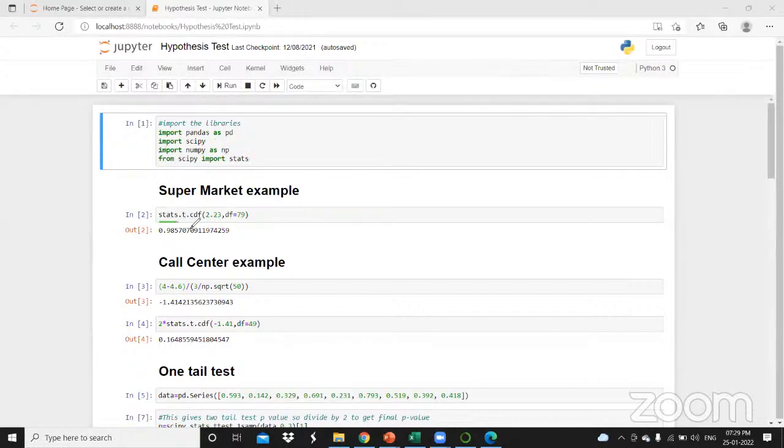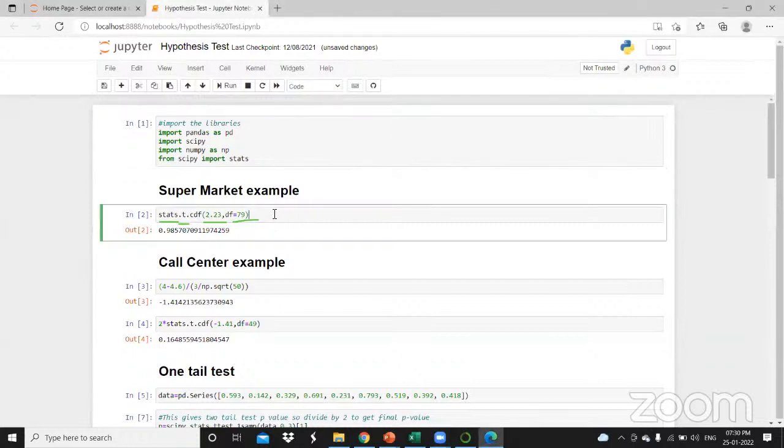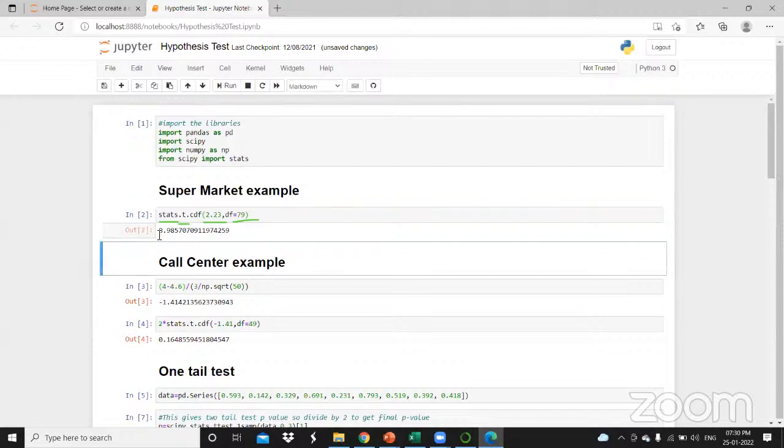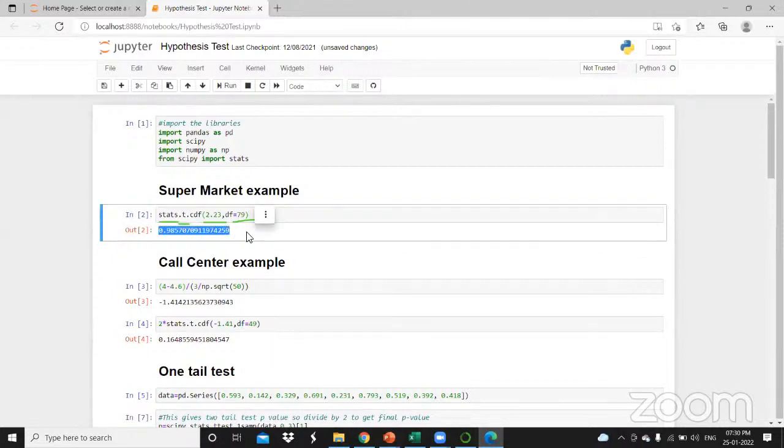Now from that stats, I'm calling the function t.cdf. Here I'm passing the t value, that is 2.23 we have calculated, and the degrees of freedom, that is 79. And when I execute it, I am going to get the result. So let me execute. Here the probability is equal to 0.98.